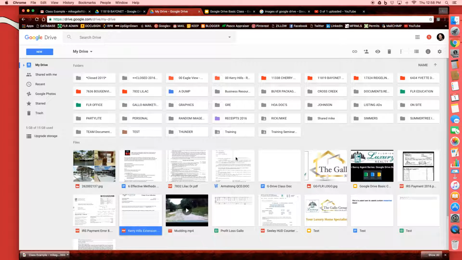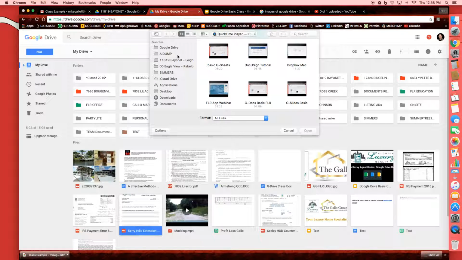There's your drive in a nutshell. You can make new folders. Now let's upload a file. I want to upload something from somewhere else. So I'm going to go to New and hit File Upload. And I'm going to search my computer's local folder.